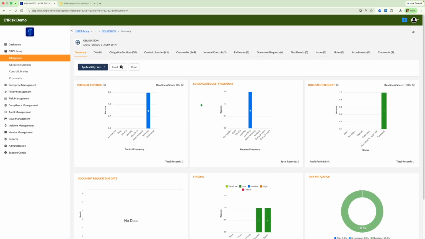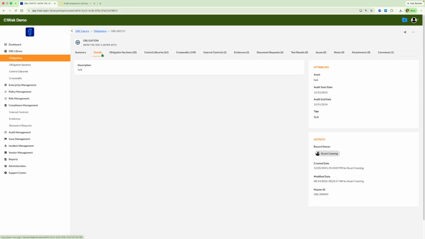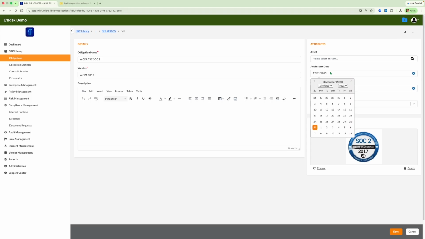First thing we're going to do is set that audit period. Again, that's the period that the auditor is testing, and they'll give you those dates. We've also already used that for the evidence, setting up the evidence records. But we're going to come into the details tab here, and again, go to our action menu and then just set that same audit period.